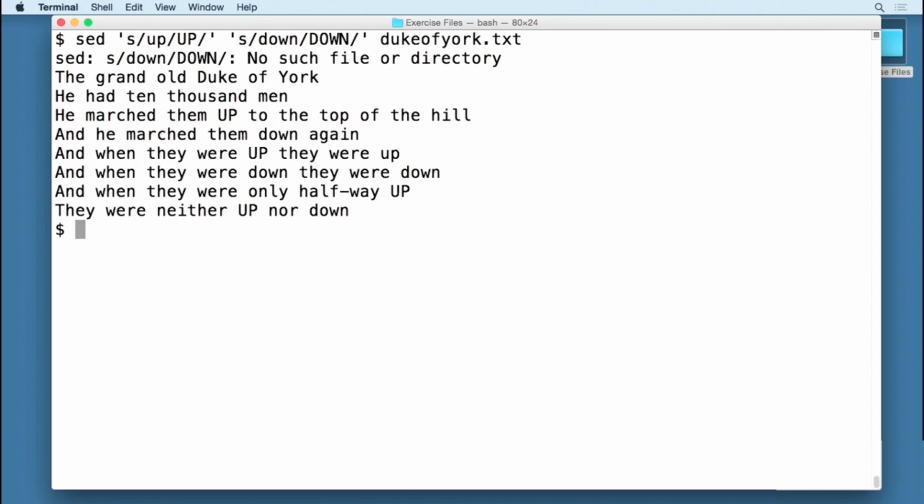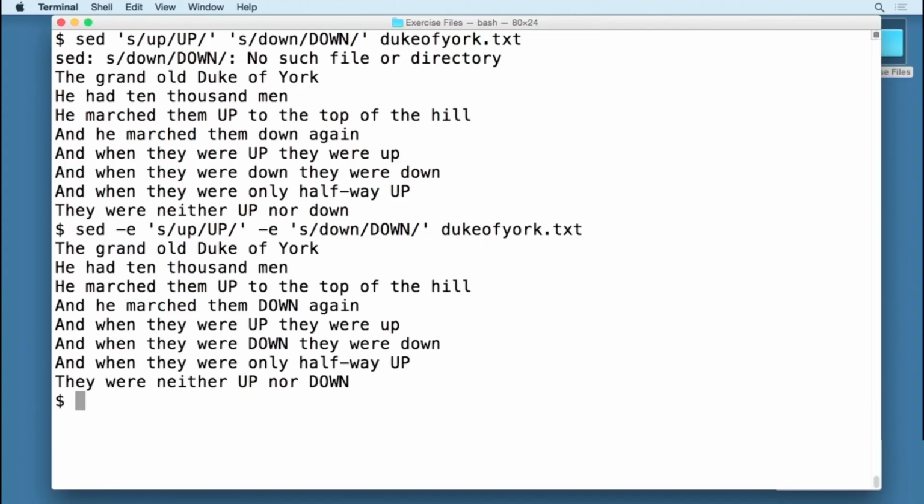To specify multiple commands to Sed in a single command line, precede each command with the -e flag. For example, sed -e change up to UP, and -e change down to DOWN. The -e flag tells Sed that the following argument is a command and not a file name. So in this case, we're changing the first up to uppercase and the first down to also uppercase. And in the last line, you see that both commands are applied to the same line. All the commands are executed in order on each line before it is output.